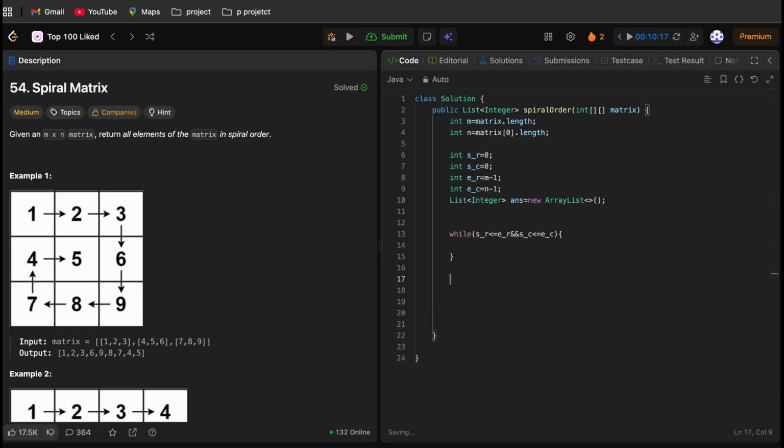Finally we have to return this array list, so let's just return that, return ans. Now the main core logic of this traversal in spiral order will go in this while loop, and let me just explain why and how this while condition is there, that why we are only writing this condition only.